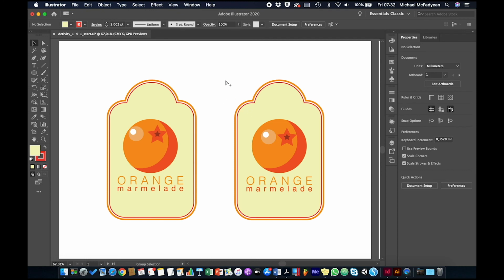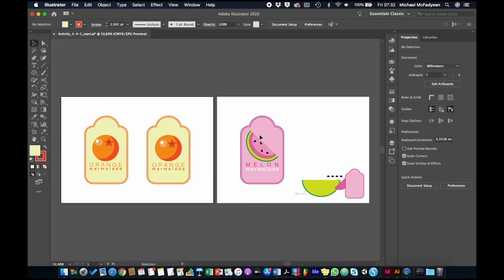So now what I want you to do is move to the next artboard and do these steps on your own. Take your time and try and recreate the melon marmalade logo as faithfully as you can with all the components you've been given here, transforming, rotating, arranging, and aligning.